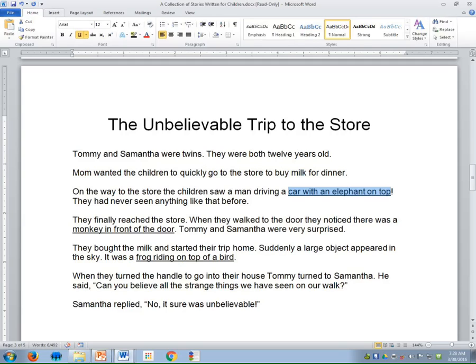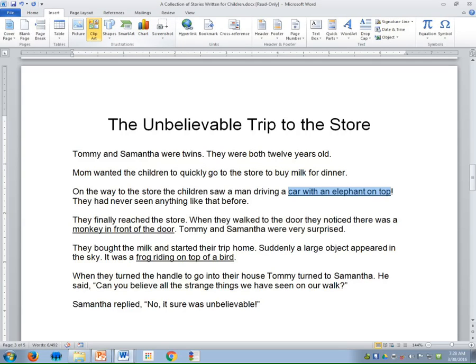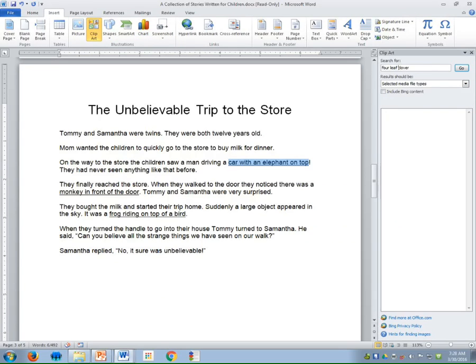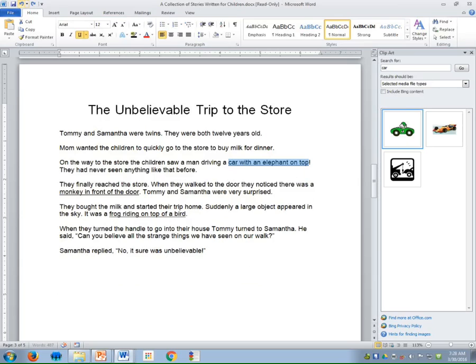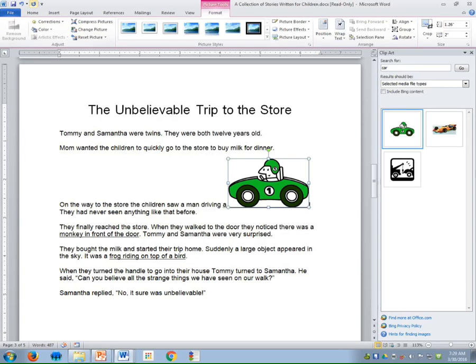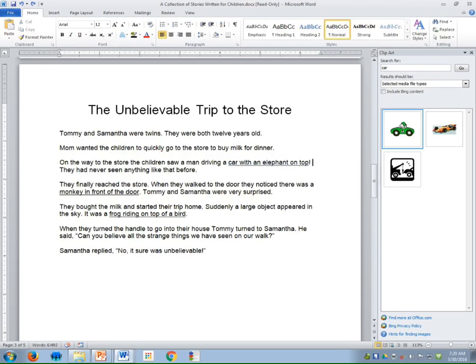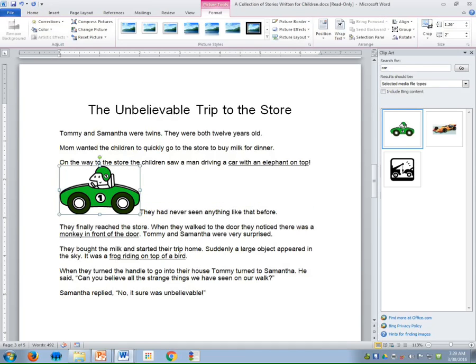A little bit of review: insert clip art, and I need to find a car. Now, one of the things that you have learned, take a look and see what just happened. Do you see how my sentence is gone and was replaced with the car? Let me back up. Do you see how car with an elephant on top was highlighted? If I hit insert, it replaced the words with my picture. So let me back that up again. Let me click at the end. So click your cursor at the end of that phrase and then insert my car.